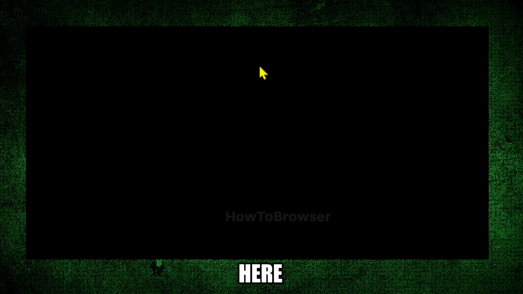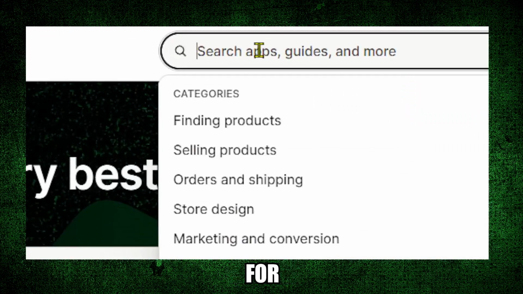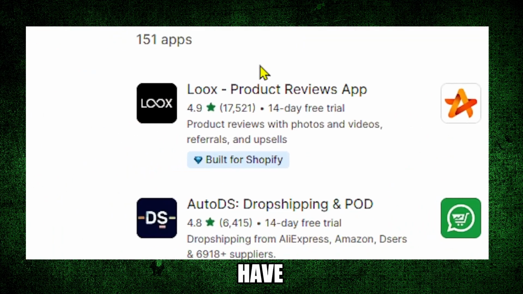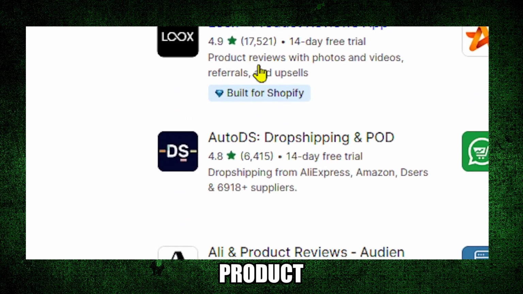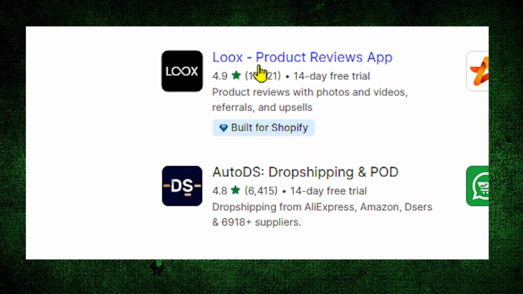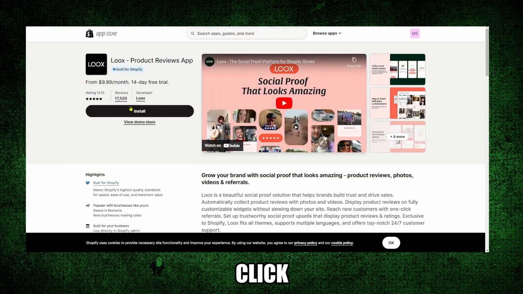Now, once we're here, we're going to have to search for the app. And here we have the app, Loox Product Review App, Product Reviews with photos and videos, referrals and upsells. So let's click on this app. Now, please click on Install.